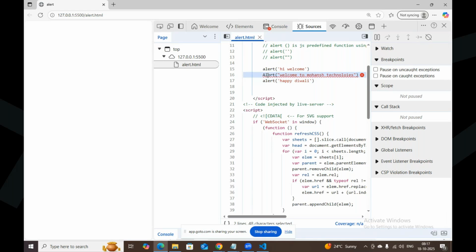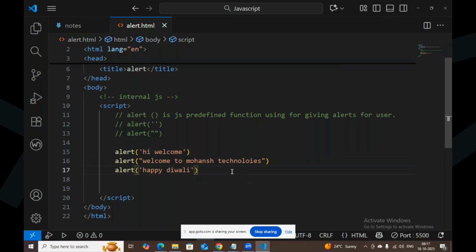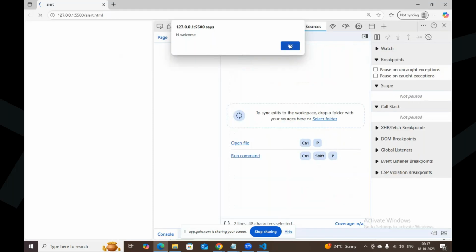It automatically stops. We can solve these kinds of situations with the error handling concept. Later we will discuss it. Right now, just try to resolve the problem and execute the complete program. There are three alerts. Okay, fine. One by one, all alerts are coming automatically. This is the way of writing alert boxes.